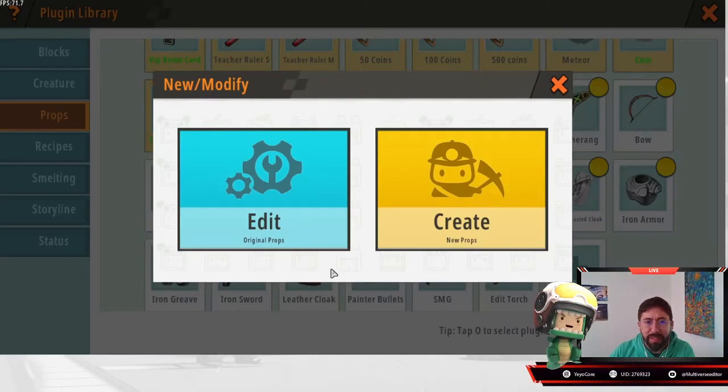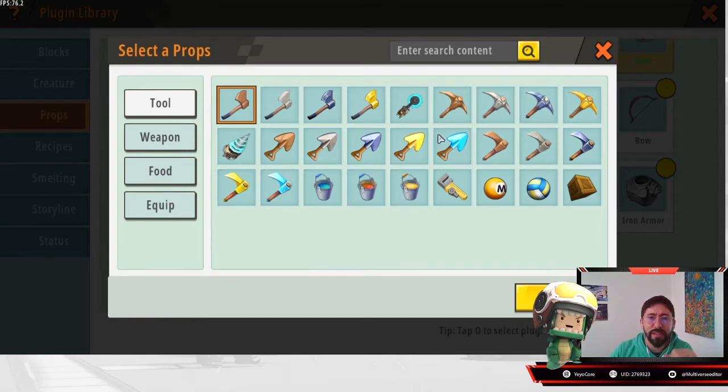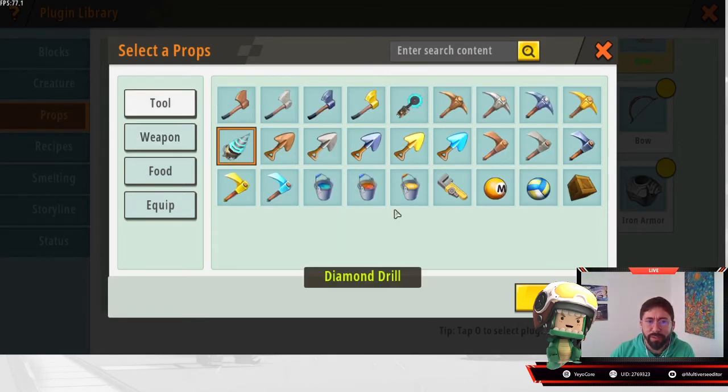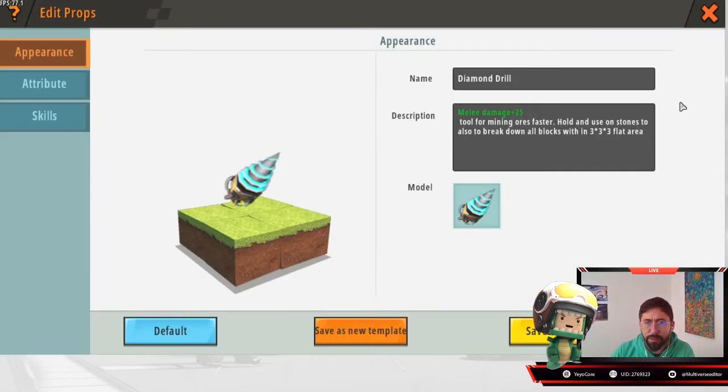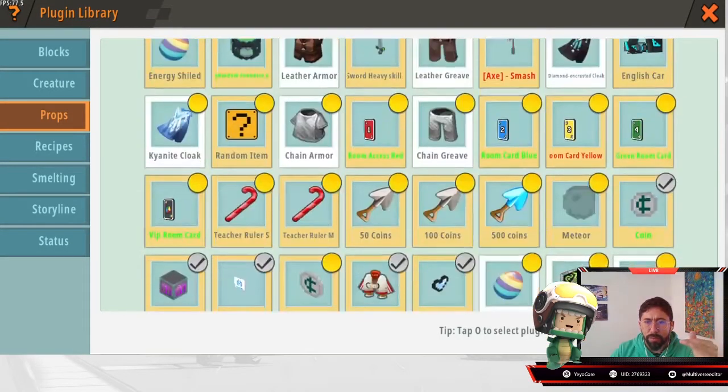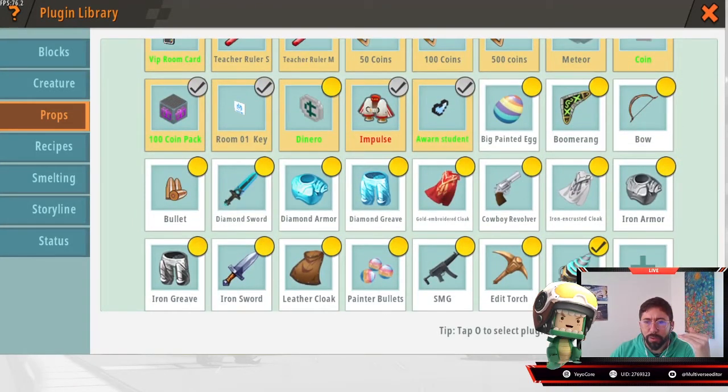This time when you hit on new, you are going to hit on edit. All right, guys, remember edit. Just choose whatever you want to edit. As an example, the diamond drill. Don't do anything, just save and return. And once you have it saved and returned, you are going to add it into the map.